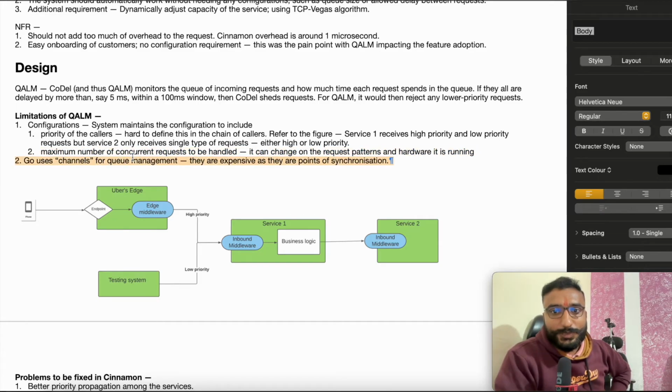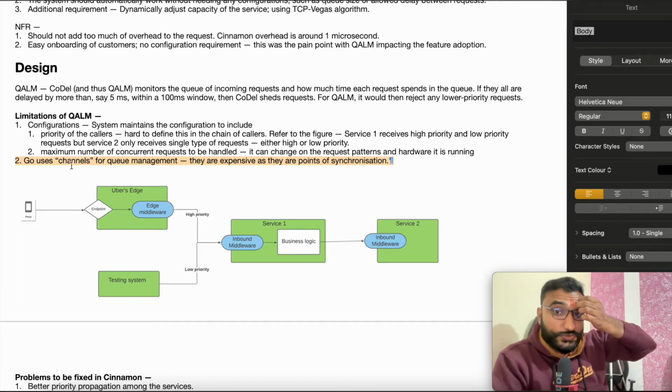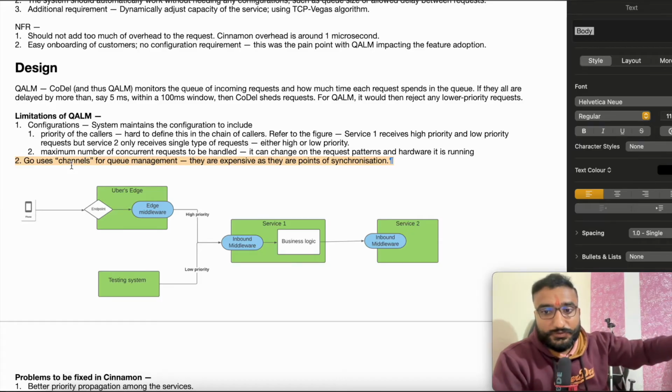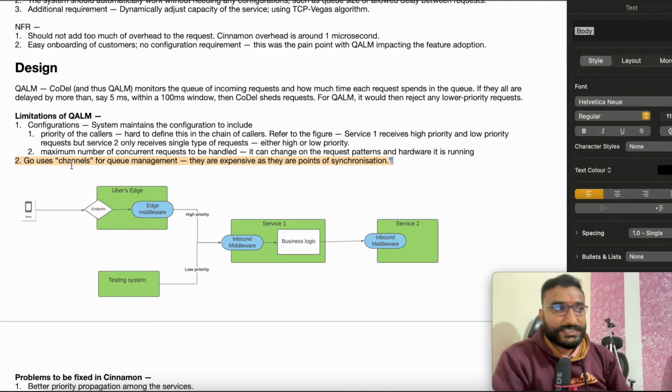This specifically we will not be discussing, but the idea is that to manage the queues, Go uses channels. Channels is basically your buffer queue in which your requests are stored, and this works on the principle of synchronization, basically to avoid race conditions.